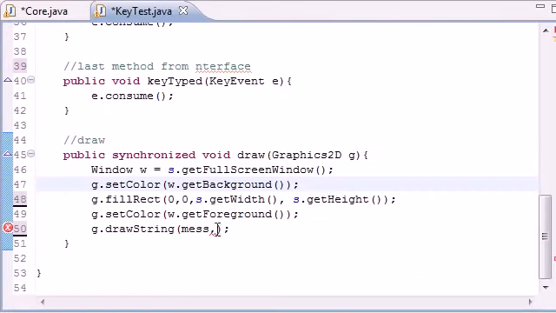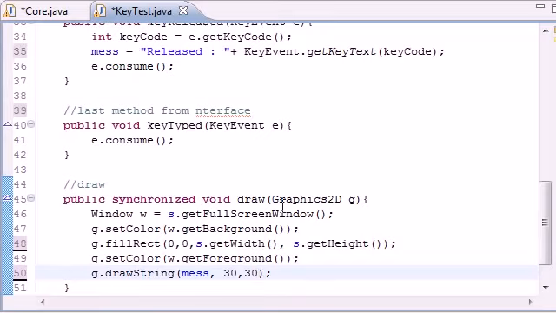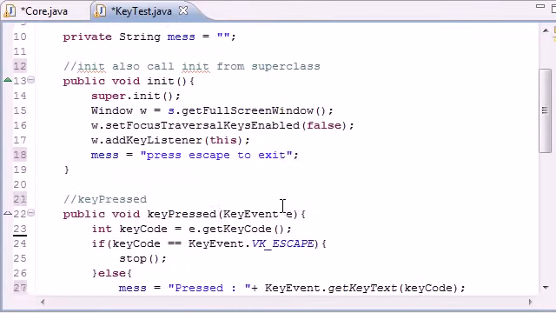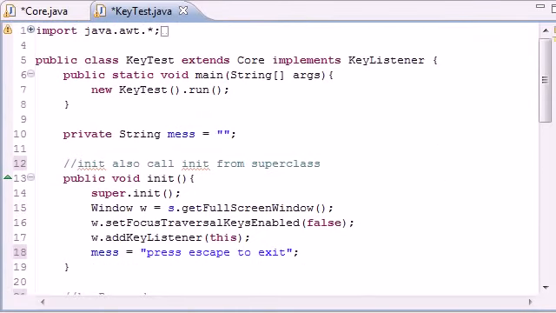That's what we're drawing. Where do we want it? Let's just put it at like 30, 30 or something like that. So now that is our entire program, and I'm going to run this, and even though you guys can't see it, I'm going to show you what happens if I don't get any errors. So now my screen is green, and on the top left it says press escape to exit.